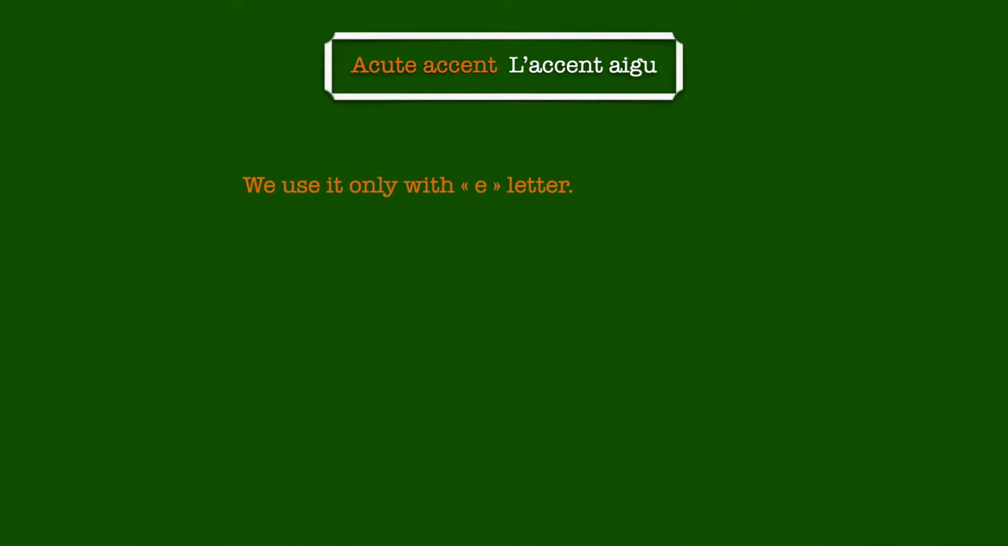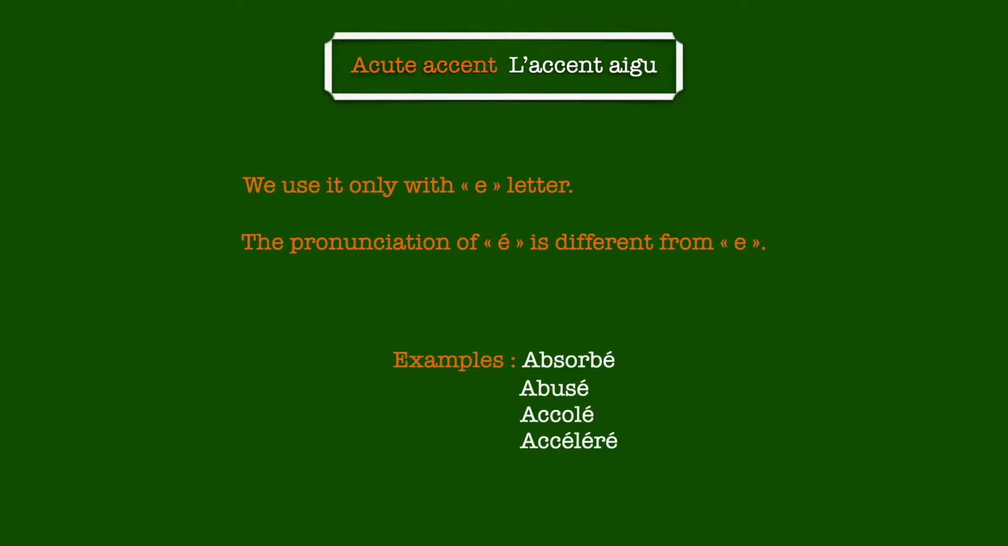So, first of all, you need to know that it's an accent that is only used over the E letter. There is a difference in pronunciation between the E letter with and without an accent. You can hear it right now. The first letter will be without the accent, and the second one with it. E. I give you 4 examples, just for you to hear how it sounds in a word. Absorber. Abuser. Accoler. Accélérer.